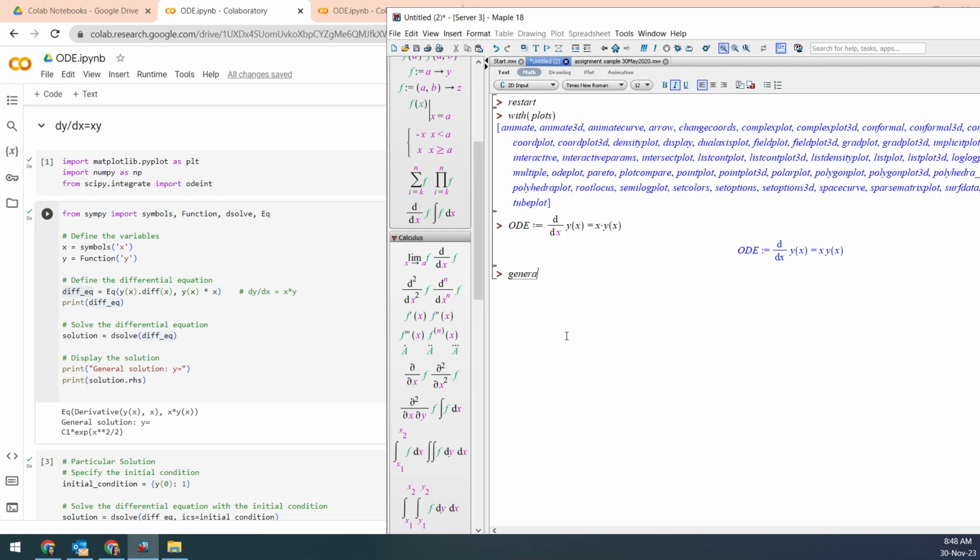Okay, this is the general solution, so I put general solution in Maple with colon equal. You see, Maple's colon equal in Python or MATLAB is only equal. So each software, whether Maple, MATLAB, or Python, has its own syntax. So general solution, but they still do the same thing, dsolve. All right, I want to solve my ODE for y.